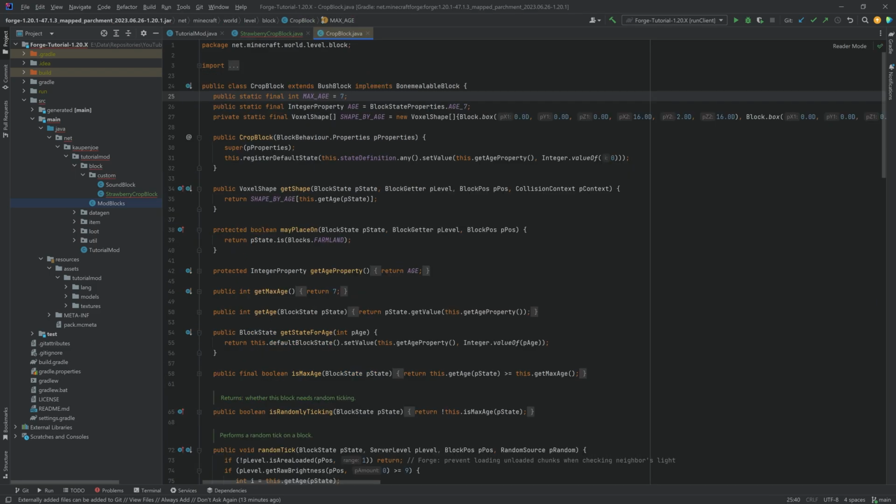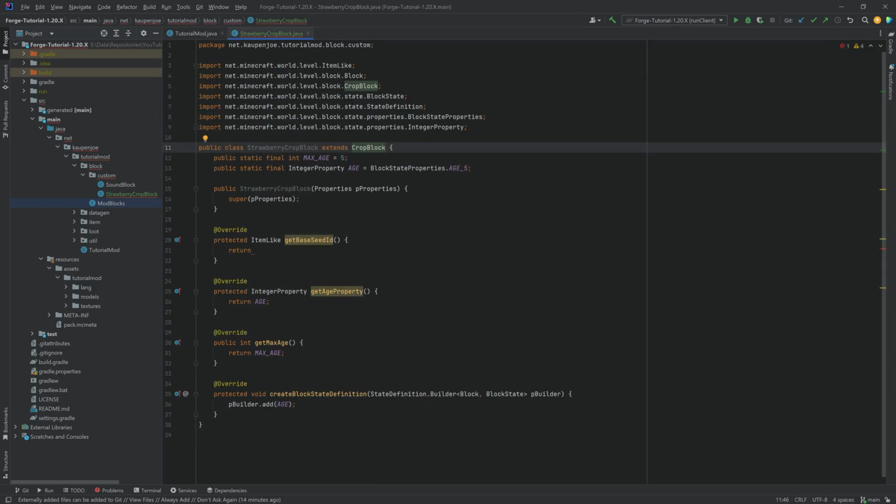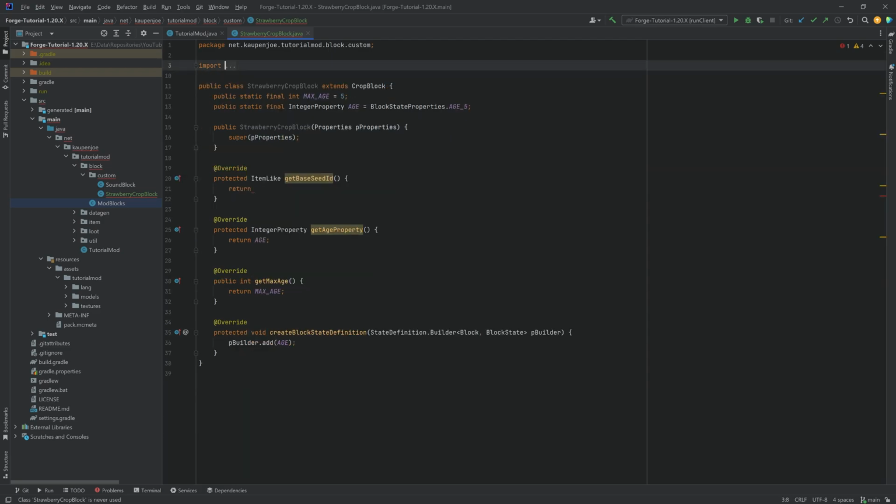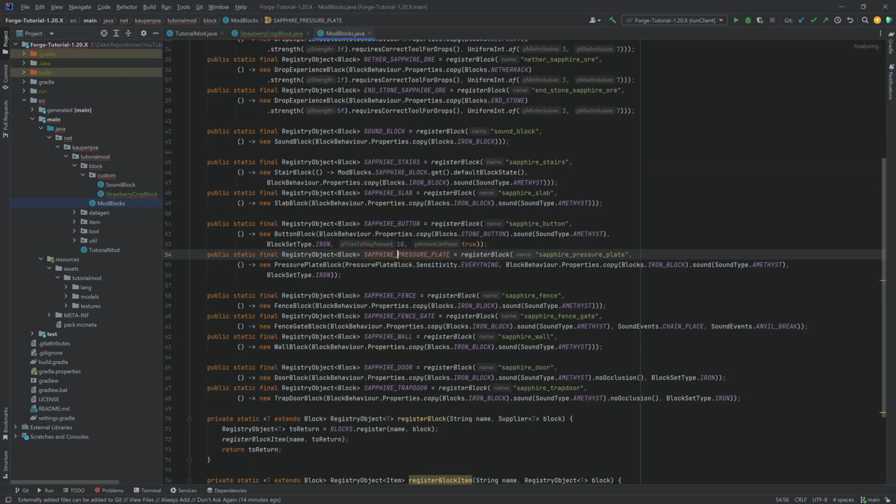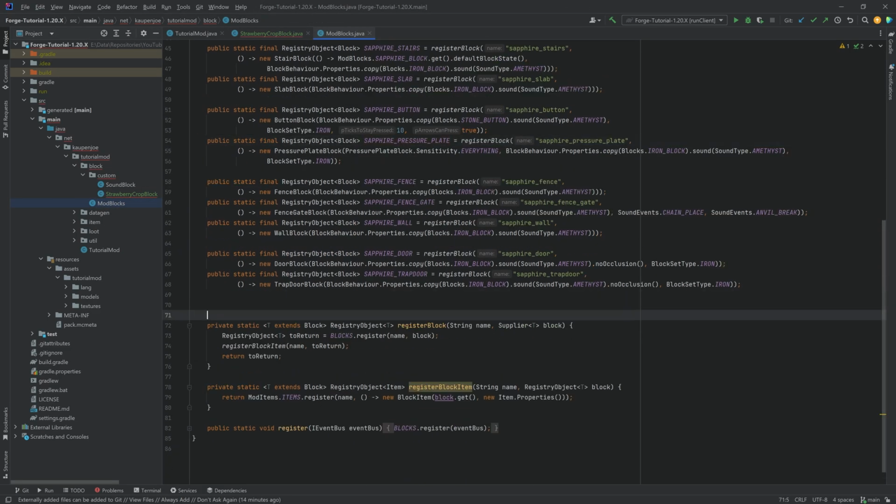If you have a max age above 7, then you also need to change the shape by age voxel shape array over here, because if you don't, then you're actually going to get an error. So just keep that in mind. But with a little bit of Java knowledge, this should be fairly self-explanatory, so it should not be that bad. Right, and now we can jump into the ModBlocks class and actually create our custom block over here.